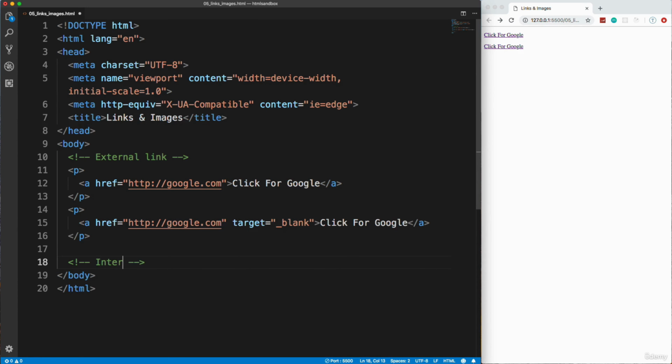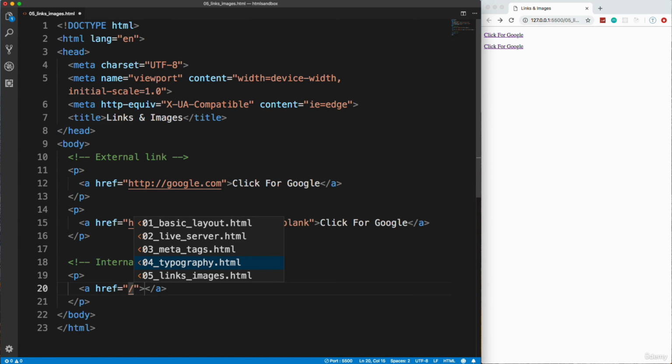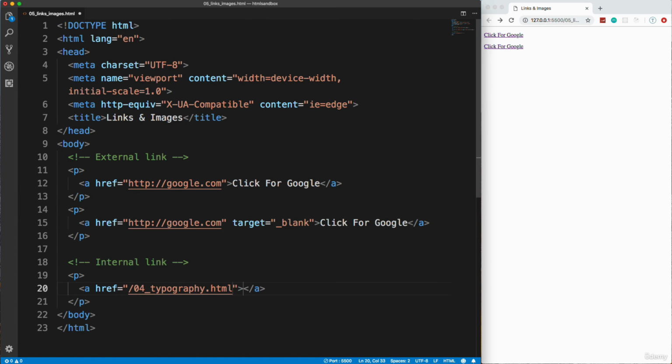Let's say internal link, put a paragraph, and we'll put an A tag with an href that points to ./ meaning the current folder that we're in. And then with VS Code, notice that it actually shows us the HTML files that are in this folder. Okay, the ./ means the current folder we're in. So I'm going to choose the typography HTML, and in here let's just say typography, and we'll go ahead and save that.